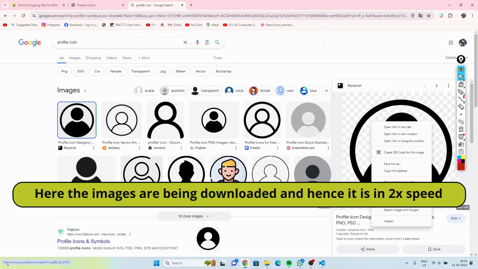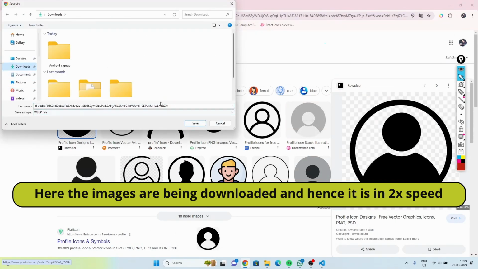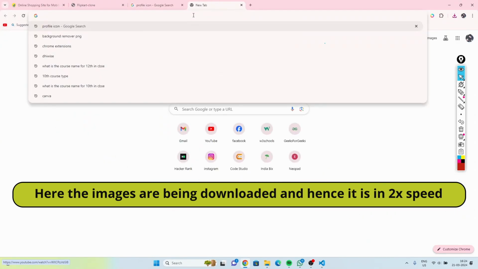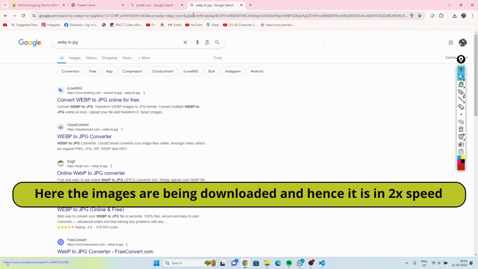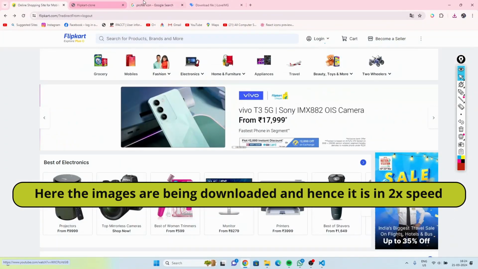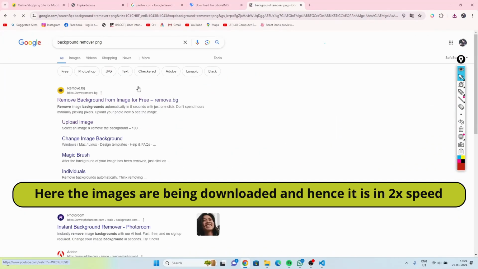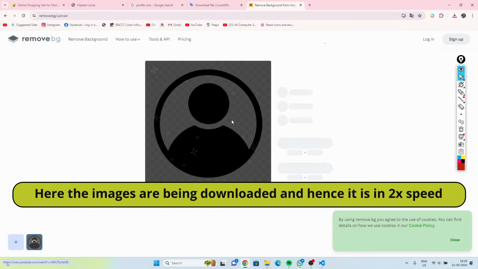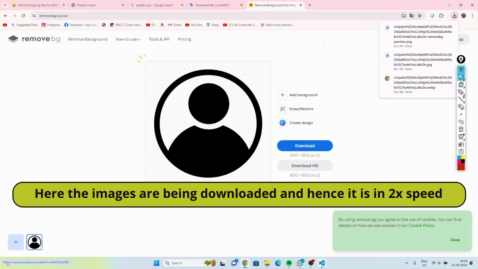Then two steps I need to follow. When I get a free image, it is WEBP. First, I'm going to convert WEBP to JPG. Right. So now I convert. Then I've downloaded it. What color do I need? I need black only. So second, I need to remove the background. Search background remover, open the first link, then upload the image here. Remove the background, and download.